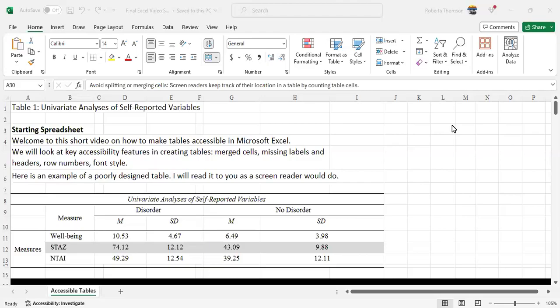Table 1, Univariate Analysis of Self-Reported Variables.